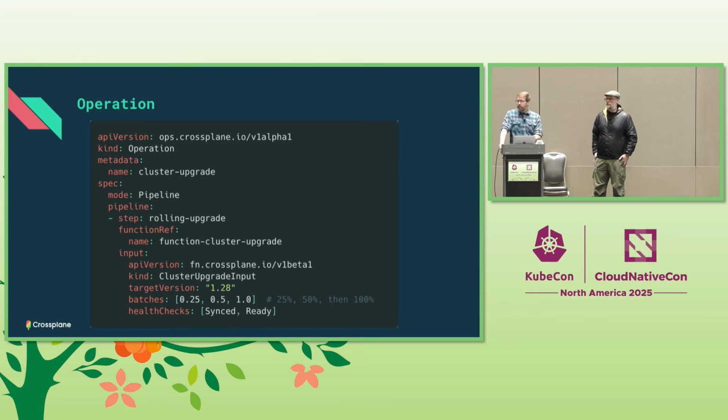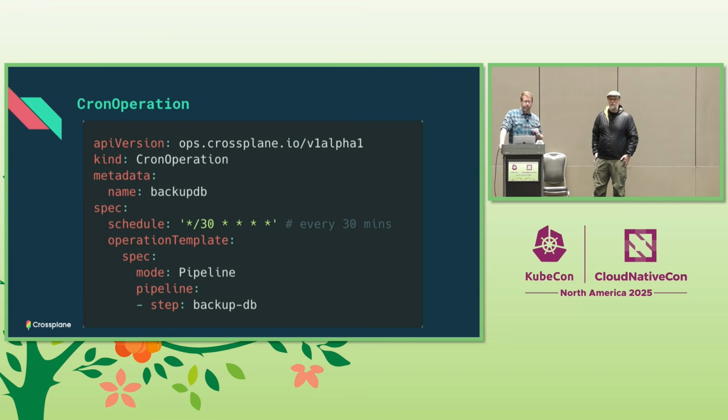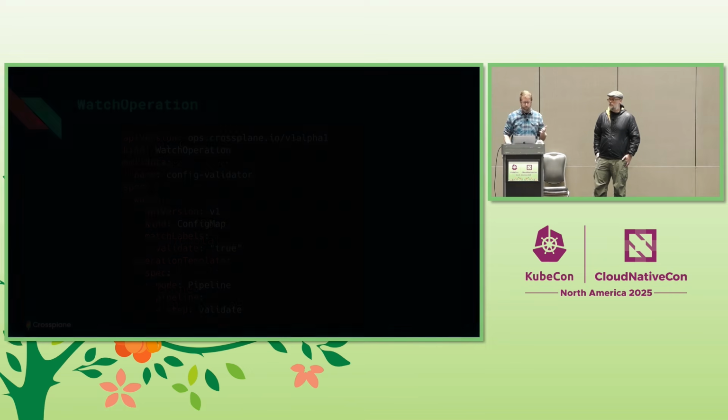That's all well and good, but it gets a little more interesting when you can start doing things on a recurring basis or schedules, et cetera. So we have two other flavors of operations. One is a cron operation, which, as it says in the name, does things on a recurring schedule. This one here is an operation that runs basically every 30 minutes. It invokes a function pipeline to take a backup of your DB or your group of databases. It runs on a recurring basis is the key point there.